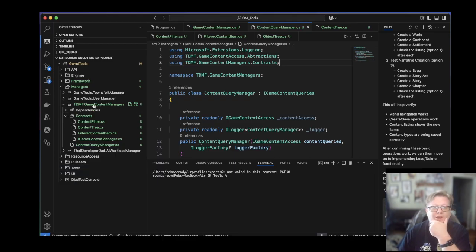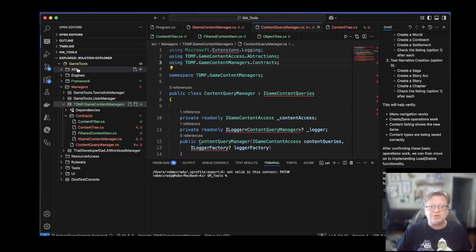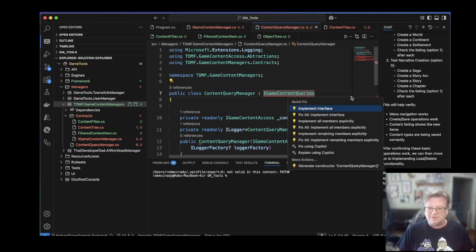Now, before I do that, I got to make sure of something because I created this brand new project. I got to bump that back down to .NET 8, and I want to get rid of the implicit usings. There we go. We're good there. Let's make sure everything builds. Oh, it really doesn't like something. So, game content queries.